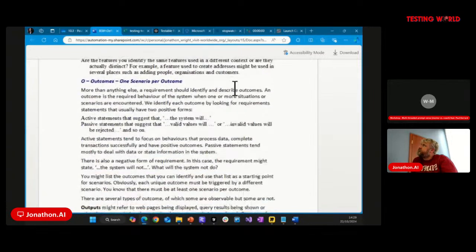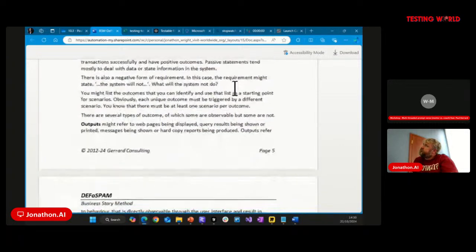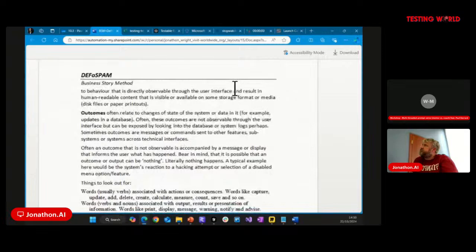Outcomes. Now I've got one scenario per outcome. So for every outcome, it's the system shall do this. You should be able to think of at least one scenario that generates that outcome. But once you have more scenarios, every scenario should have an outcome. Given, when, then says this is what the system should do. Given the situation, when I do this, that should happen. And so on. Now you get the idea. So I'm trying to explain the process.